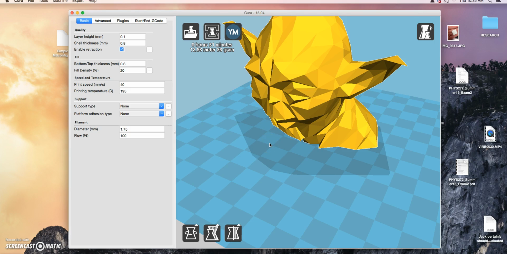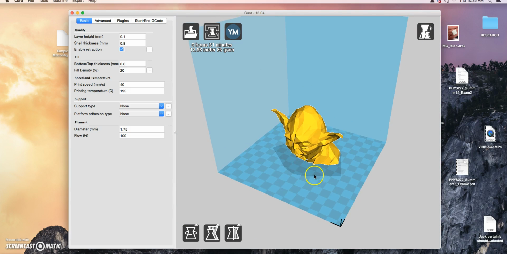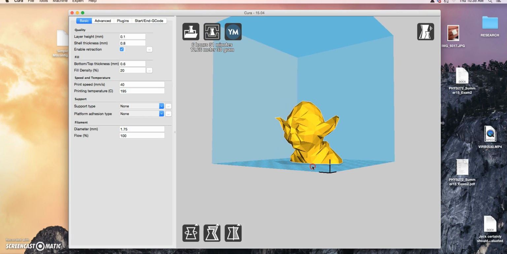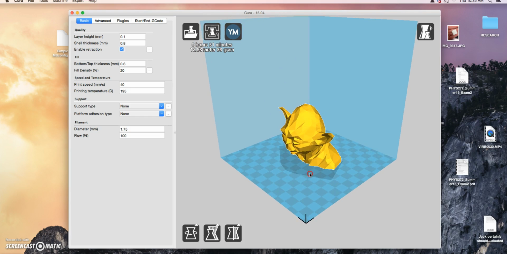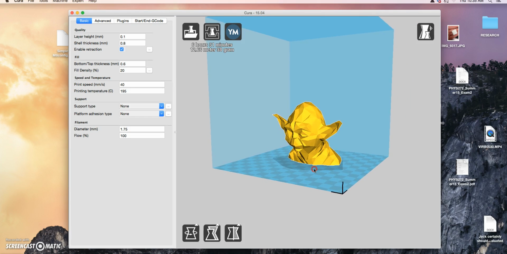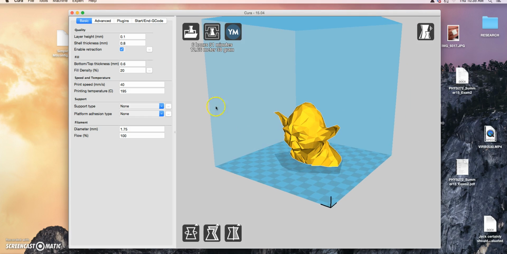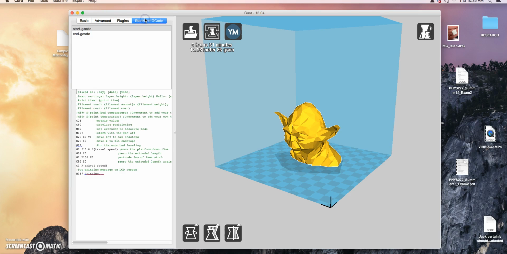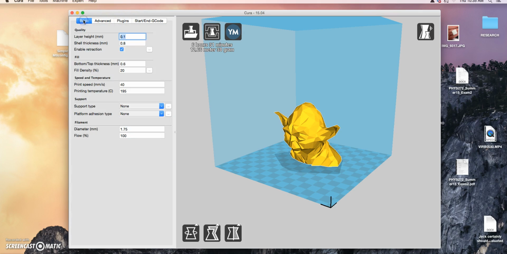That was actually taking this model file and slicing it up into tiny, tiny layers so that the printer can actually print it. So it's making some code that will actually go to the printer and tell the printer what to do. That's what's in this final window over here, the start end G code. This is kind of telling the printer what it needs to do.